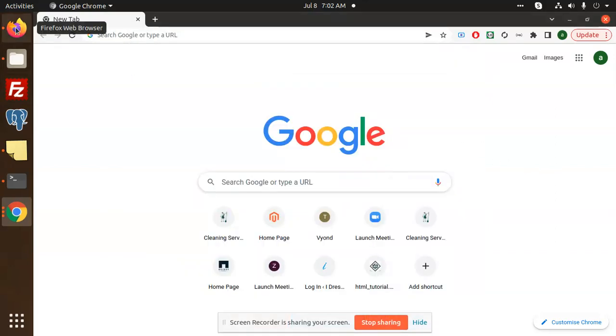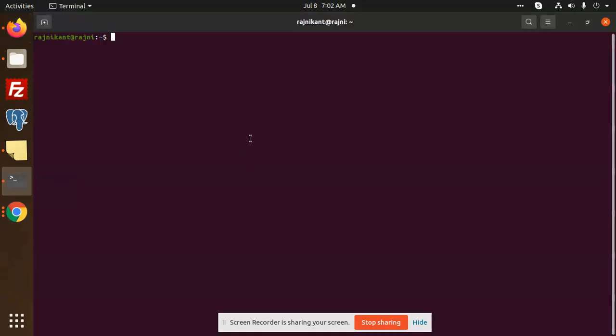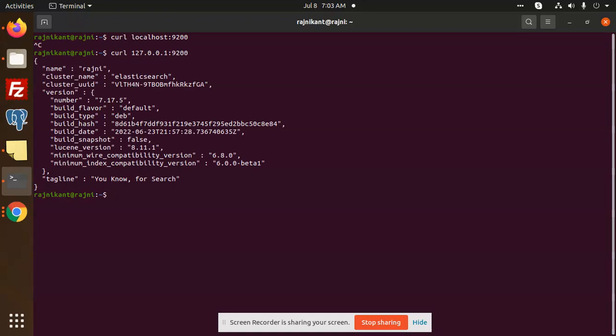So today we are going to learn what to do when Elasticsearch is not working on my system. You can see that when I type curl localhost:9200, Elasticsearch is not working, right? And when I try curl with the IP address of that localhost, that is 127.0.0.1, it is working.